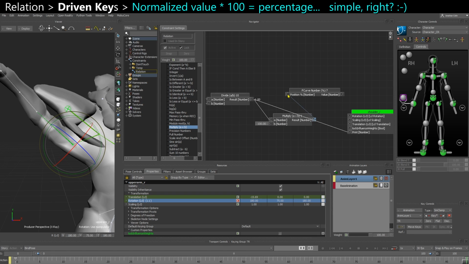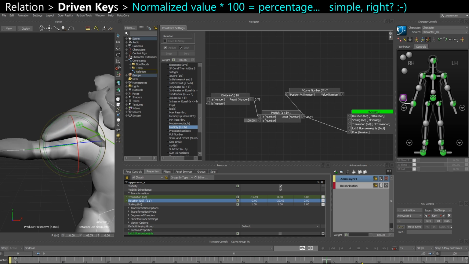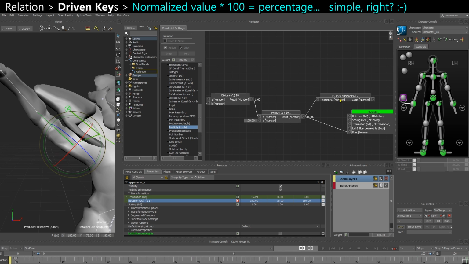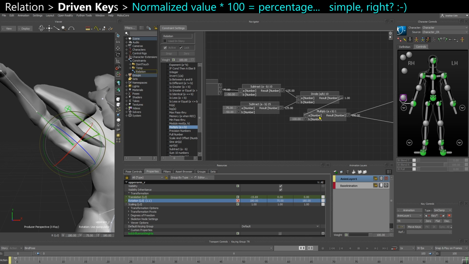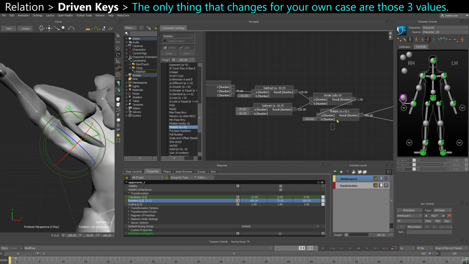Poof, poof. I'm going to plug it here so we see the result. Show all values, and now you can see, oh, it's a percentage. That's great. That means this node here is going to be able to understand this. Okay. So this is how you would set it up. So this would never change. What would change is those 3 values here, right?